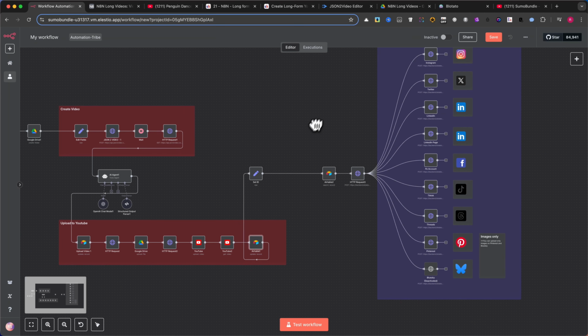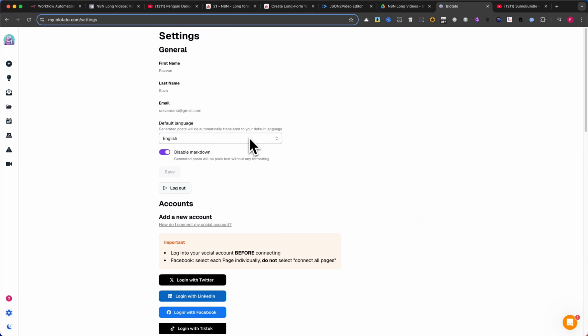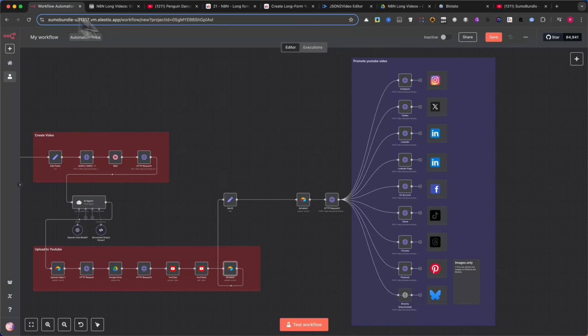I'll use the Blotato APIs, which are the easiest way to connect N8N with multiple social networks. As you probably know, publishing content manually to platforms like Threads, LinkedIn, or Pinterest can be time-consuming. But Blotato gives you a very simple way to automate that process and share your content across multiple networks with ease.